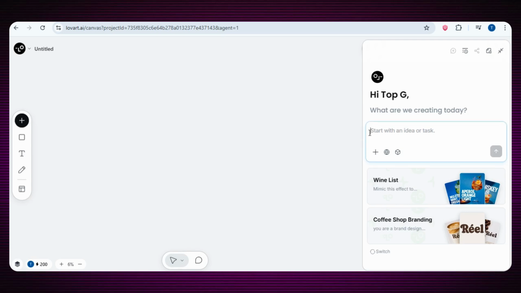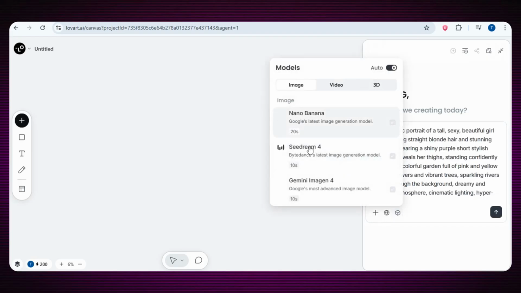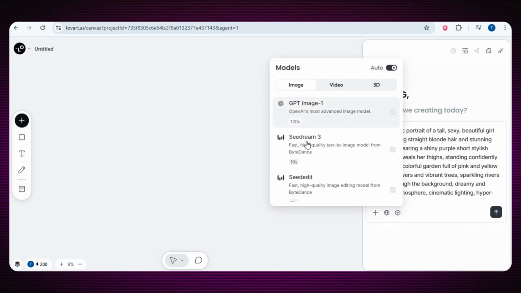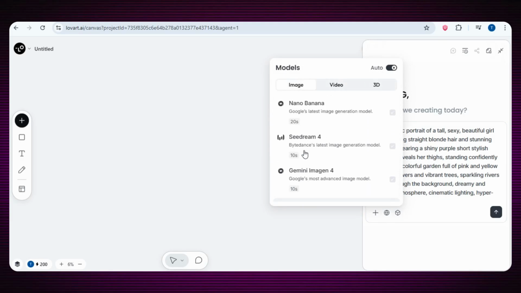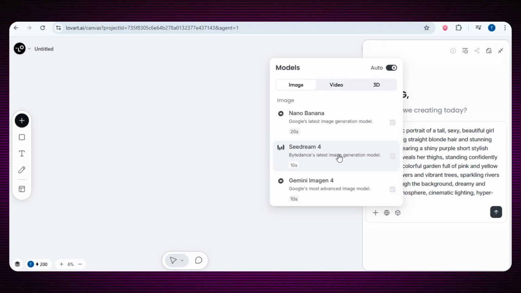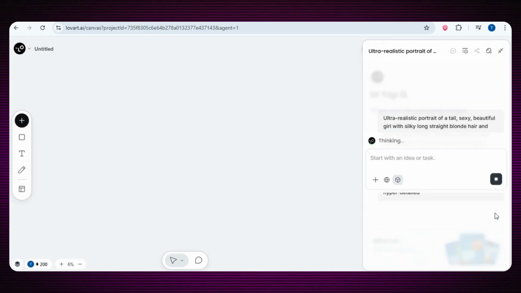You will see a prompt box on the right side of the screen. Just type your prompt and select the model. In the models section, you will find many popular models like Seedream, Nano Banana, Flux Context, and many more. You can choose any model you want. But as I already told you, Seedream is better than Nano Banana and other models, so we will select Seedream. After selecting the model, you can also upload a reference image if you want to generate the new image or edit the same image. Once ready, simply hit the Generate button and our image will start generating.